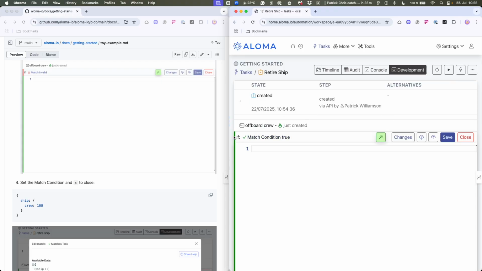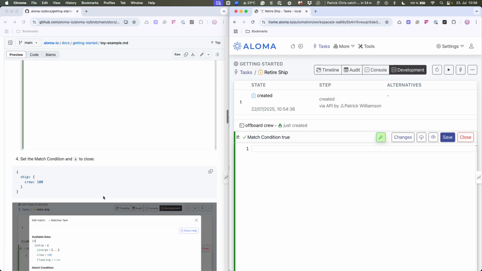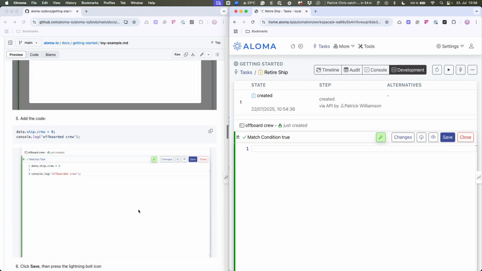It matches. And actually I could have gone in here and just said, so if I delete this, another way of doing this is just to go in and ship crew 100. So I can just choose from any of these values. So I go in here. Now I want to add the actual code. So what do I want to do? It's a very simple step. Copy and paste that in. Of course I can type it.